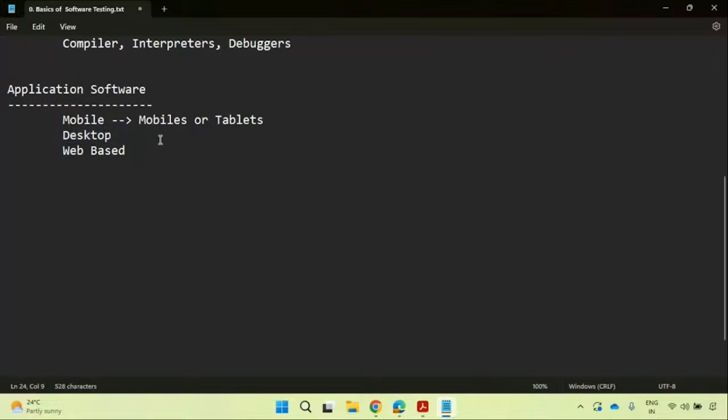Coming to desktop applications, these are standalone applications. That means you don't need any internet. You can work with them directly. Microsoft Office, MS Excel, MS Word, MS PowerPoint. These are standalone software which we can install in our system and work with directly. They don't need any internet connection. But coming to mobile applications and web-based applications, you need internet. Without internet, you can't work with these.